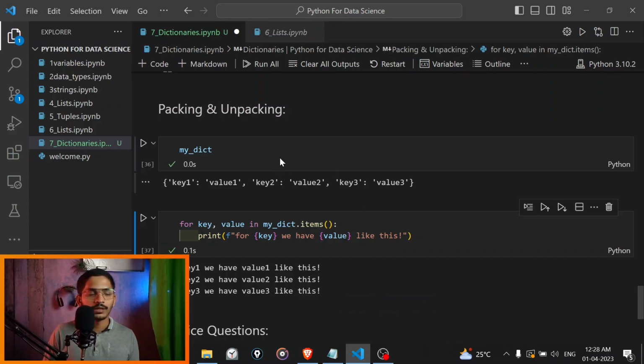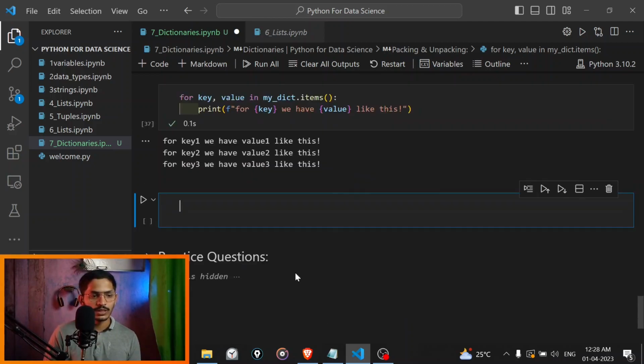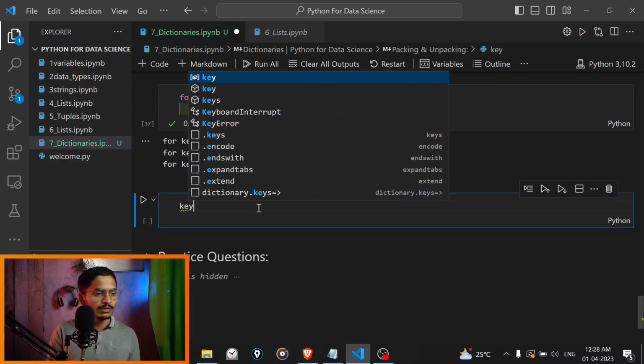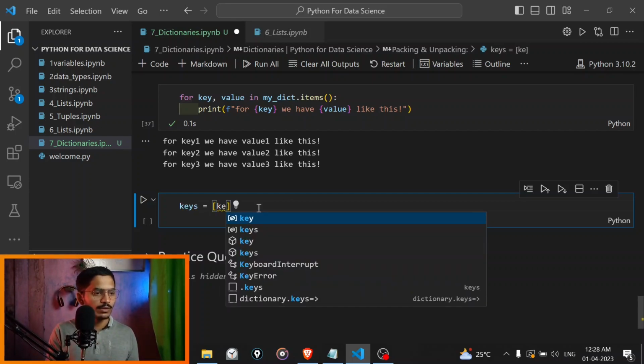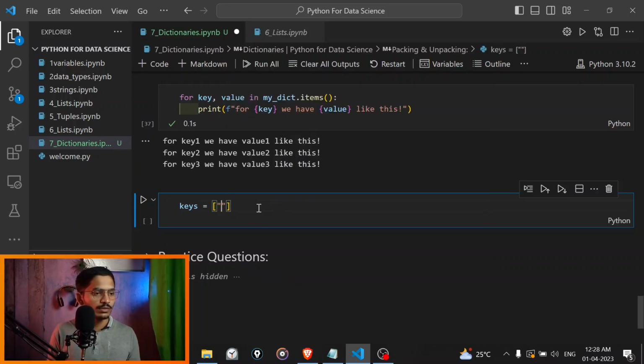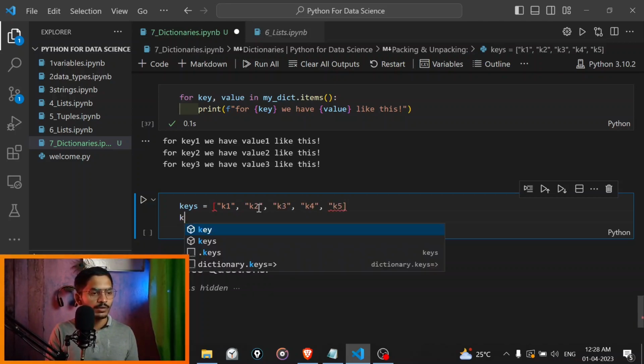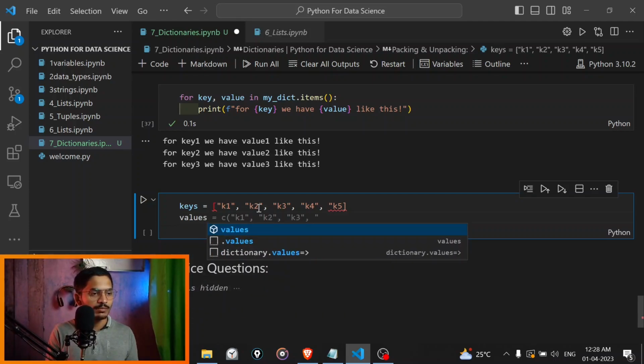So let's try to do the packing. First we did the unpacking, now we will pack two lists and we will pack them inside a dictionary. How can we do that? So let's see. First we will create keys as our list. So inside that we will give values as key1, k1 as our keys. So we have given the 5 values. While doing this, we have to make sure that we have the same number of keys and the same number of values.